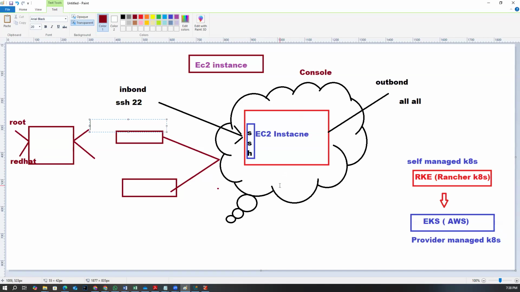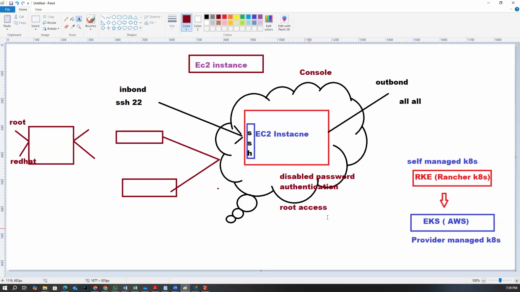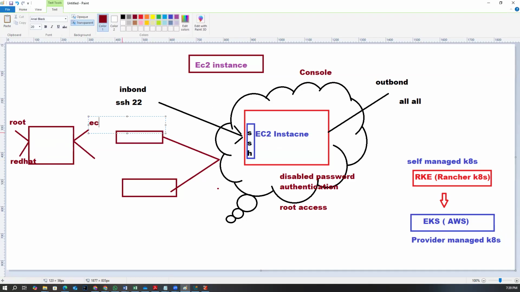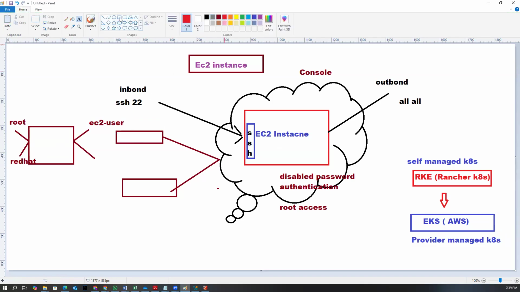So in the AWS cloud, they disabled the password authentication. What is that? Password authentication and root access also. They disable the root access and password authentication. So we cannot log in as a root user, and we cannot use the password. For example, if it is Amazon Linux, we can use a username called EC2-user. This is the normal user. EC2-user is the default user for Amazon Linux.